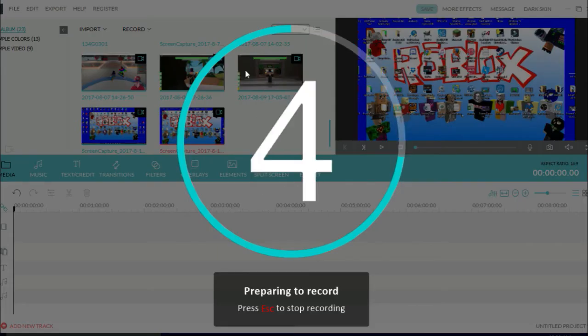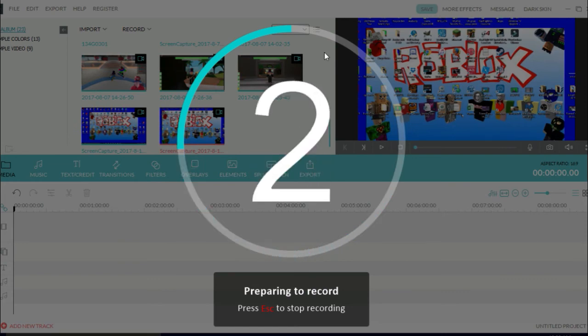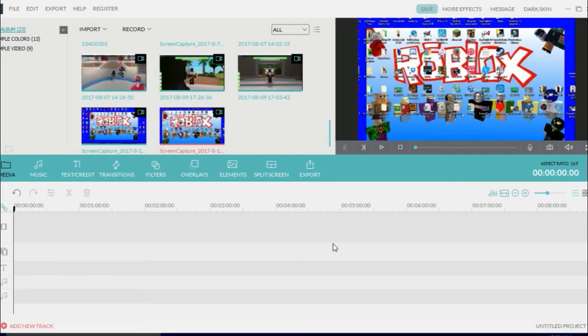And as you can see, we do a countdown. 5, 4, 3, 2, 1. And boom, it is actually recording everything on the screen here right now. So as it's recording, you just do your thing, you record whatever you're video gaming, whether you're recording a tutorial or whatever you're doing, just record your screen.